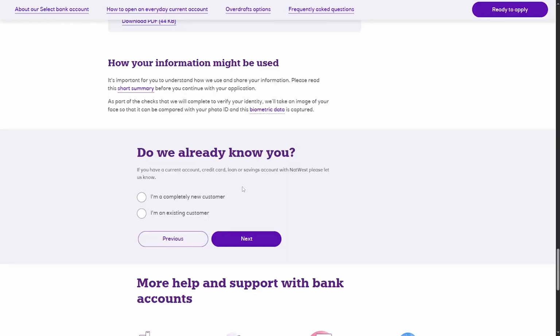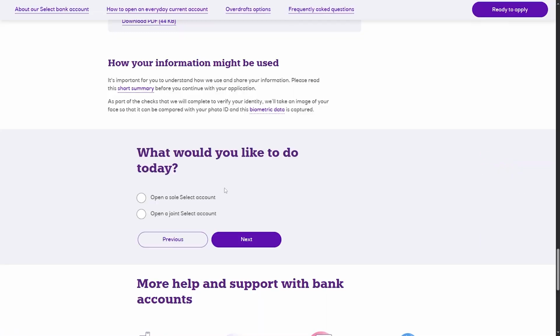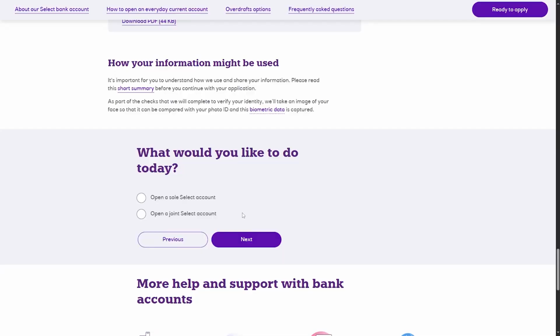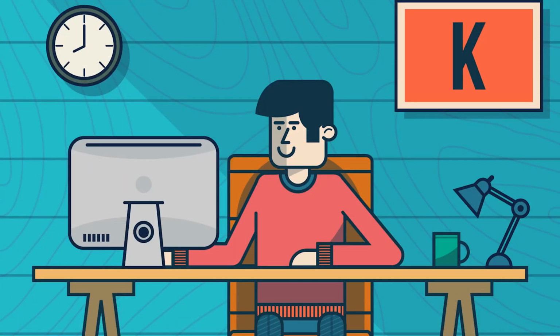They will ask you first if you already have an account or not, but here in my case I'm a new customer, so I'm going to choose the first option, then click on next. Then they will ask you, what would you like to do today? Do you want to open a joint account? A joint account is an account that can be managed by two people at the same time, but in my case I will open a sole account because I will just run it separately without anyone with me.